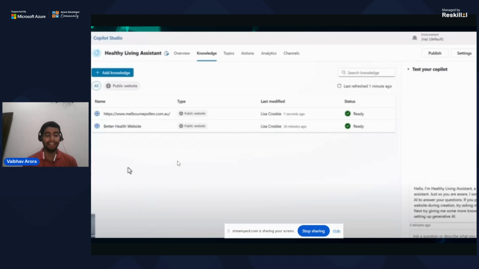After that, there is a knowledge tab. Just in case you missed any specific resource while creating, or it only gave you the option to upload one public resource, you can come here and add any number of knowledge resources that you think would be helpful for your chatbot specifically.